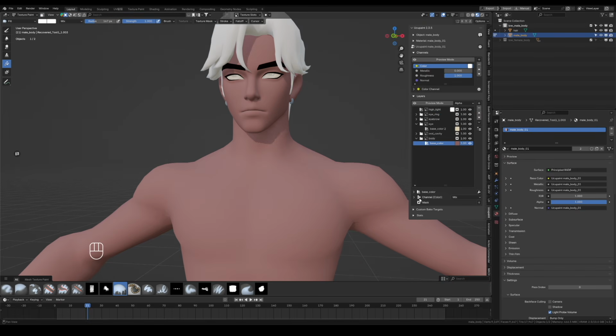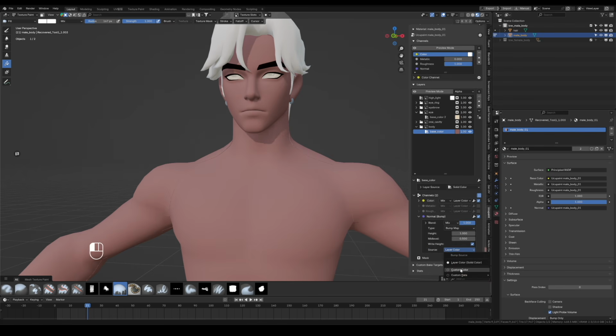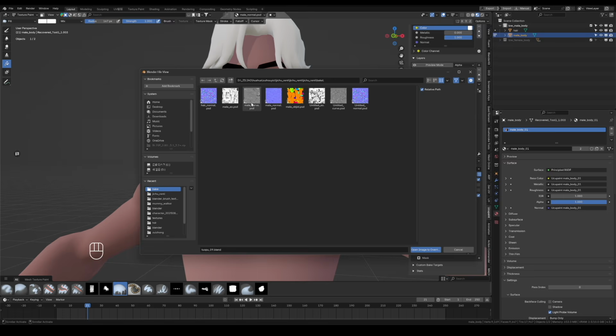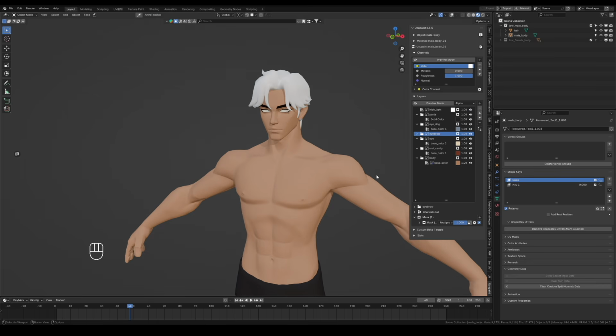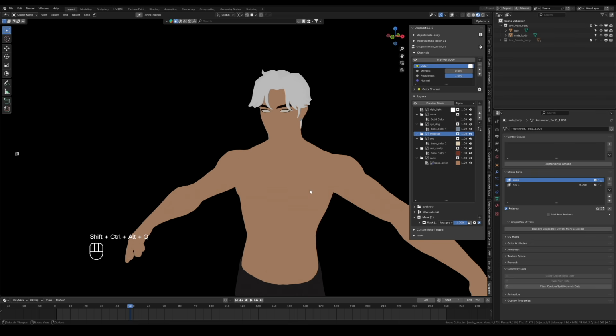Select the body's solid color layer, expand channel, enable normal map, expand normal, click source, choose custom data, and use open image to import the baked high poly normal map. Then press Shift Ctrl Alt Q to enter diffuse color mode and start painting.